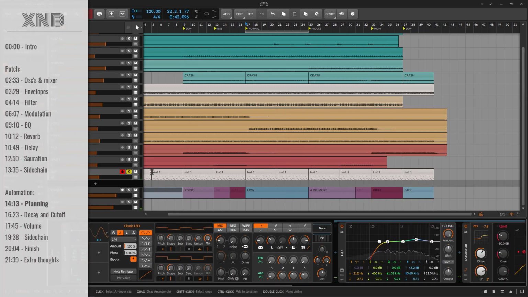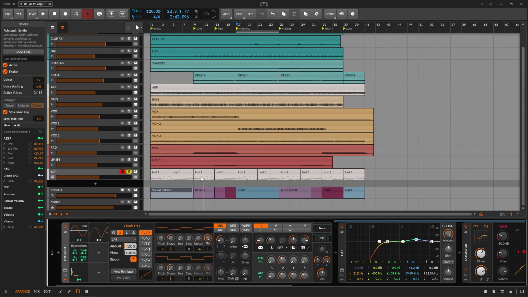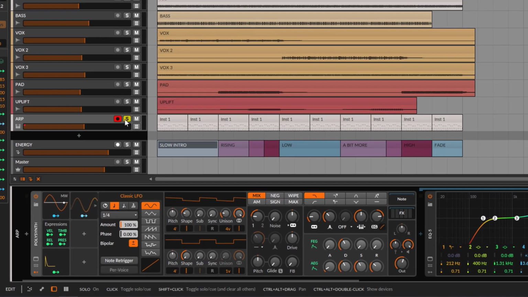Now, the problem is that right now the patch is the same thing all over the track. And this track has different parts. We have a very slow intro. And for now, I'm just going to mute this. So we have a slow start. If we start very high, sometimes that just doesn't work. So we need to introduce the sound a little bit.